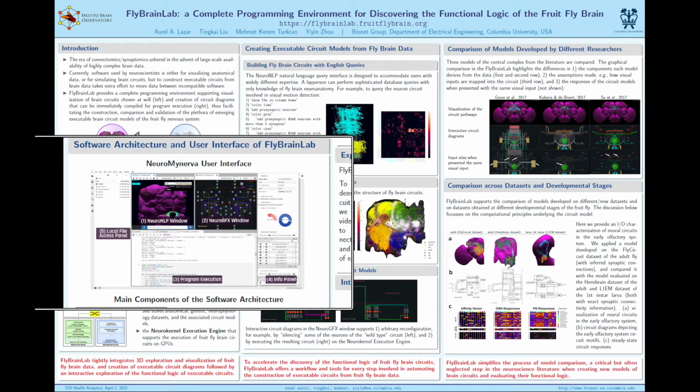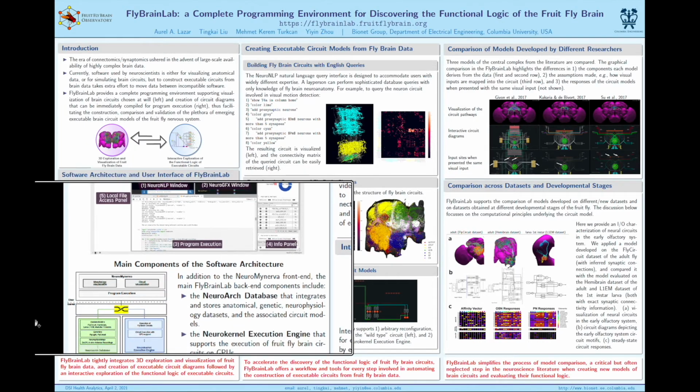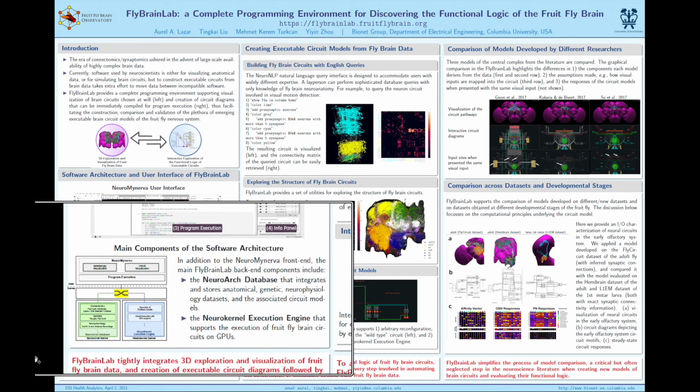The Python kernel communicates with two backend servers, one hosting a NeuroArc database that integrates and stores anatomical, genetic, and neurophysiological datasets, as well as associated circuit models, and the other server hosting the Neurokernel execution engine that supports the execution of fruit fly brain circuits stored in the NeuroArc database on GPUs.